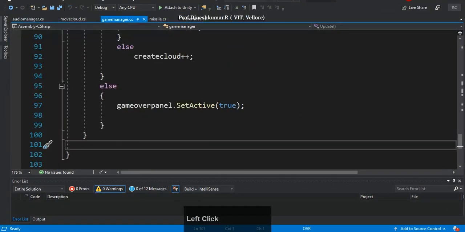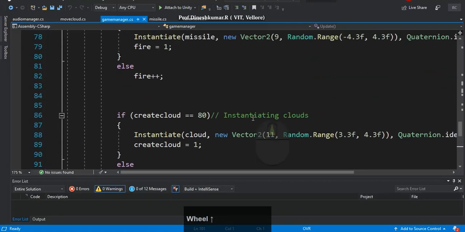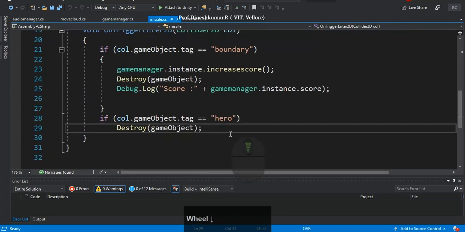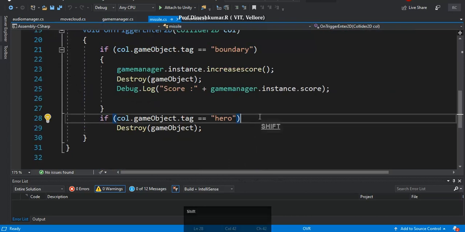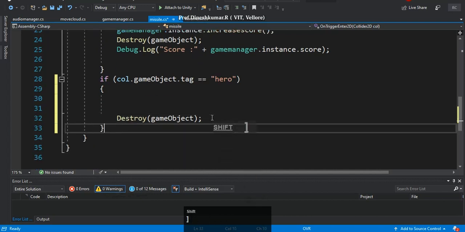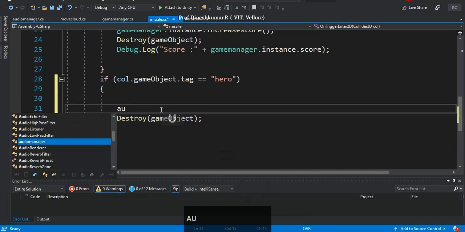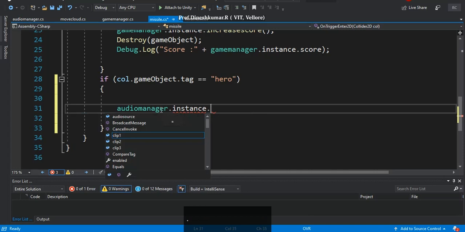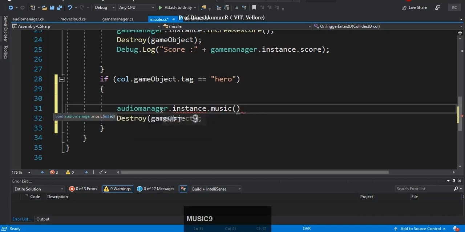I go to my game manager, because whenever my music plays, like whenever I collide with another game object, I want it to happen. So maybe I go with my missile. Whenever my missile hits the hero game object, then maybe I can place a few sounds. Since I'm going to add 2 lines, maybe here I can play AudioManager.Instance.Music of 2. Yeah, music 2 will work.